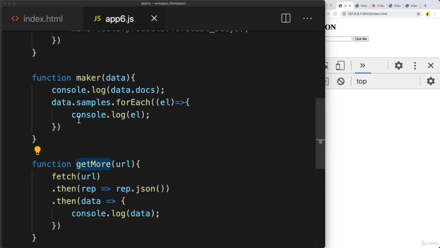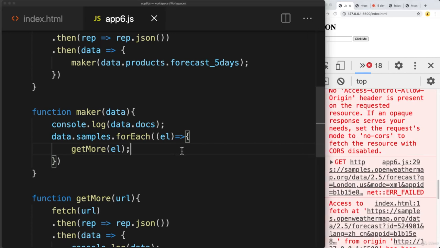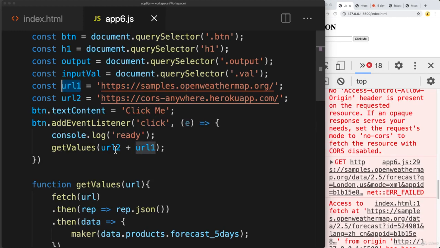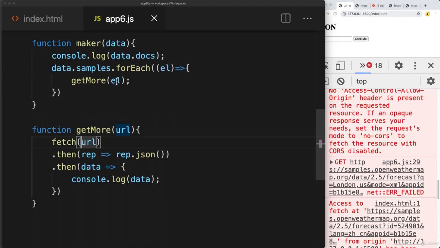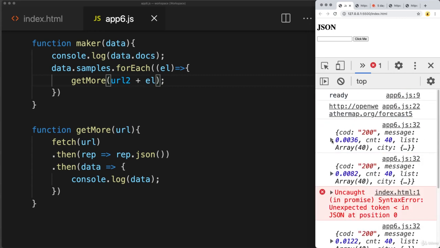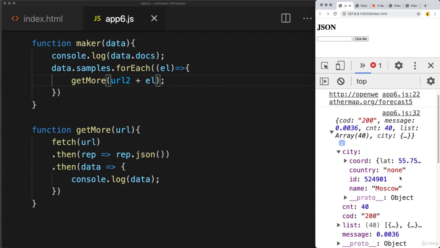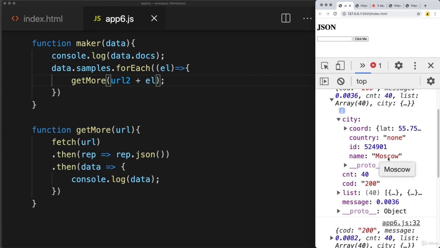And as we loop through, and again, we've run into the CORS error. So let's solve that by doing the same thing that we did before, where we're going to be appending the URL to the URL2. So making a fetch request to URL2, and so that way we can make the fetch requests. In here we've got the city information. So once we get the response information back, we can output this content onto the page within the output area.